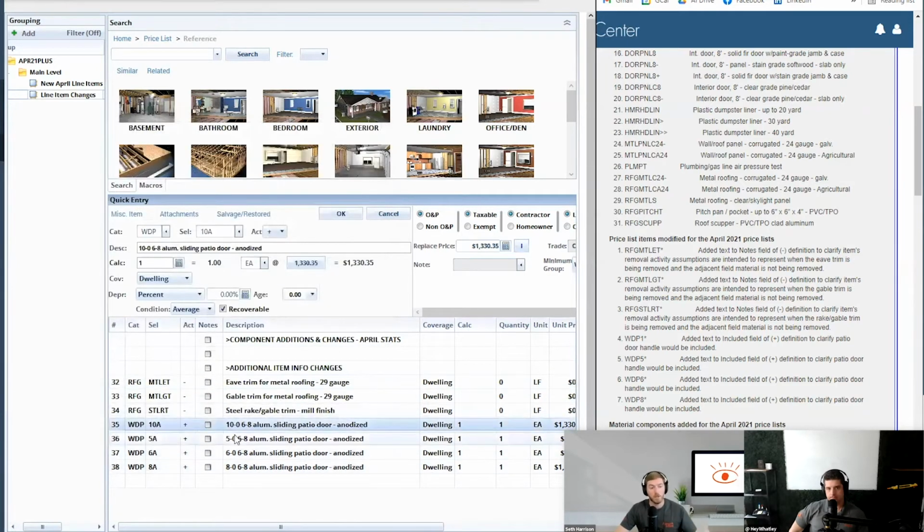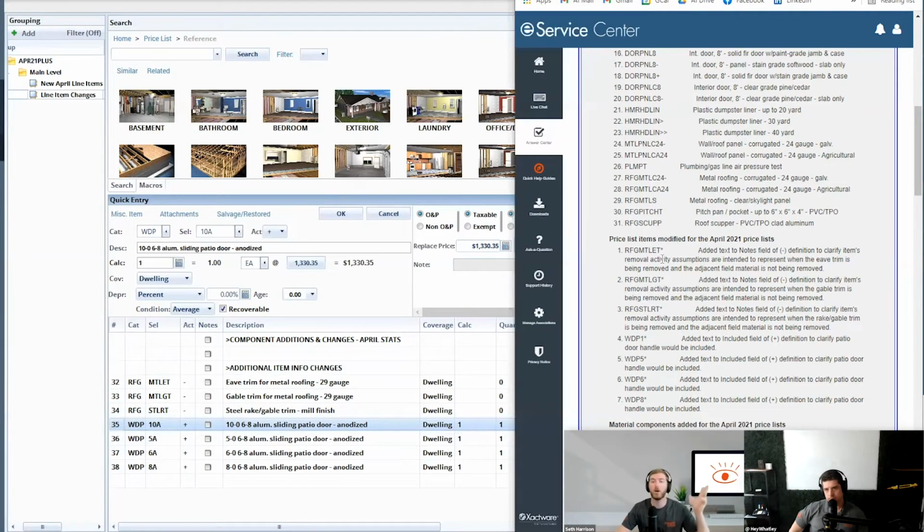Additionally, quick changes to the aluminum sliding patio doors, anodized, different sizes here. You know, what is this? You'll see some of these star line items. What that really means is all line items related to it. So if there's MTLEAT and additional numbers and letters in the selector code, it's reflecting all potential selector options.